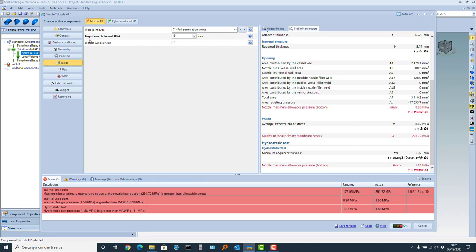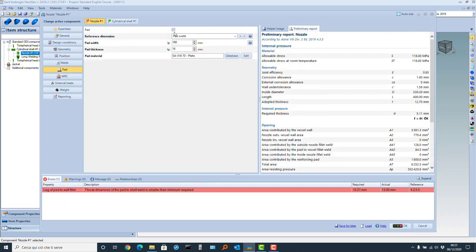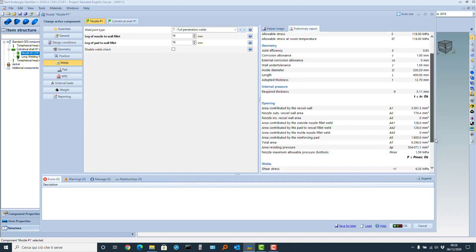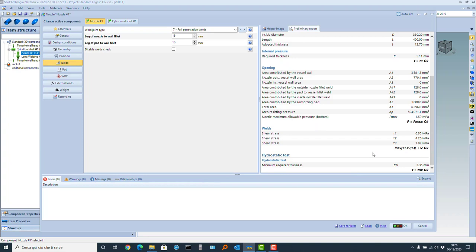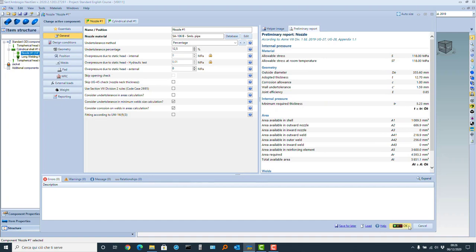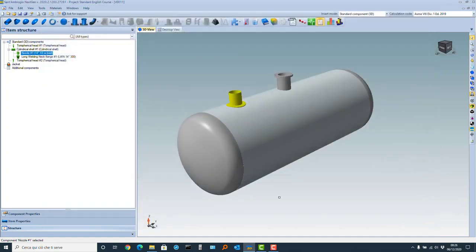We leave our pad, we leave our reinforcing pad, and okay, changing the weld size also. Welds 16 millimeter, okay, we could always use the method of Division 2, but in this case the stress is acceptable, but there is no reason to use the method of Division 2, so let's take out the tick. The opening is always reinforced, and we'll leave it like that. Okay, now let's see, just to have an idea, what is the weight of a vessel like this with these two openings.